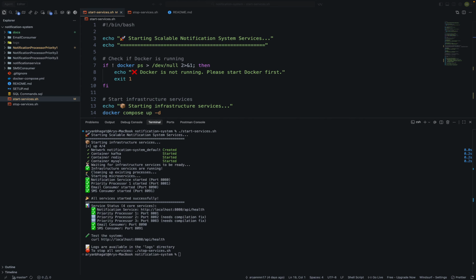The script is starting the core services in my project. The notification service runs on port 8080. Priority processor 1 is running on port 8081, the email consumer on port 8090, and my SMS consumer is running on 8091. It is also starting the infrastructure services in Docker: Kafka for event streaming, MySQL for persistent storage, and Redis for caching and rate limiting. All four services are now running and listening on their respective ports. The system is fully operational and ready to process notifications.